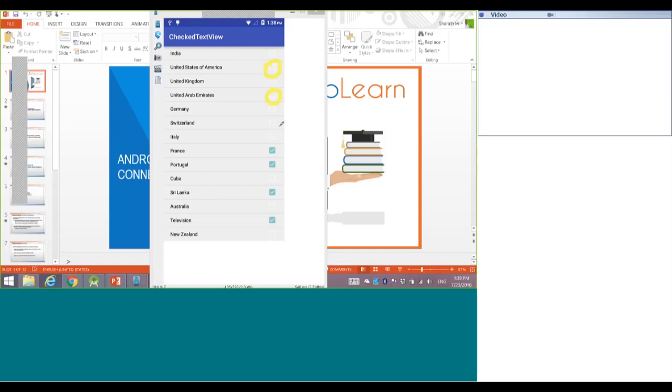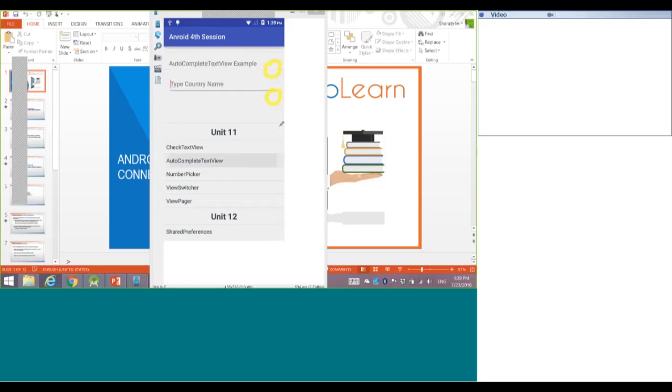I'll repeat once more: whenever you need to display a checkbox along with a text view, don't do it separately by placing a checkbox and a text view control. Rather, just use a simple check text view control for giving the same kind of output, but in a better way. So this was the check text view control.